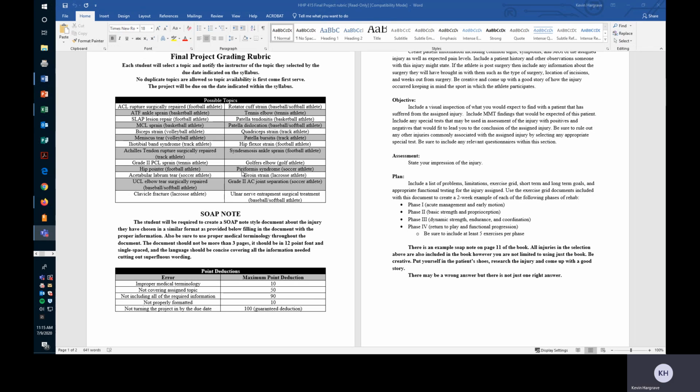This shouldn't start with, "Little Johnny was walking down the street one day." It should be "patient said, patient stated, patient reported, this was observed." Try to stay away from big storytelling. Point deductions: you can see there's deductions for improper medical terminology, not covering the assigned topic, not including all of the required information, not properly formatting the document, and then a complete deduction of points for not turning it in by the due date.